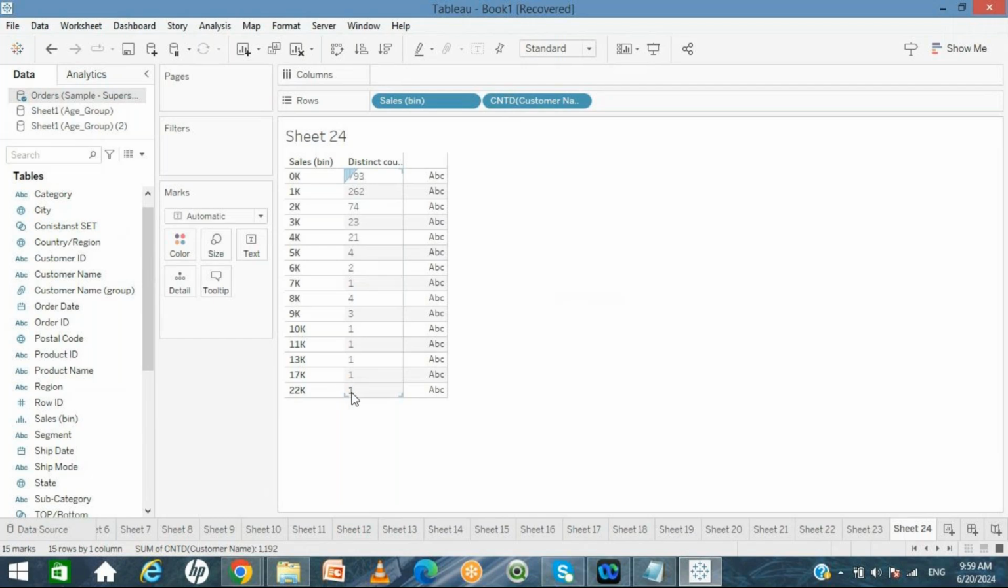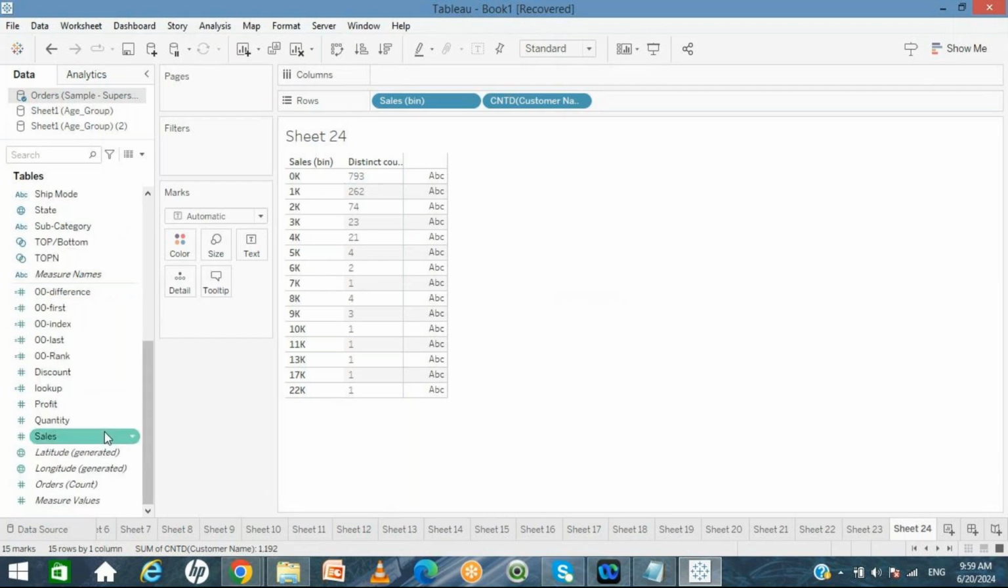Clear? And if you want to identify the sales contribution, out of 1,793 customers, how much sales they purchased, just drag and drop the measure Sales. See how beautiful it is. This is the way you can showcase the reports to the customers. Any questions?